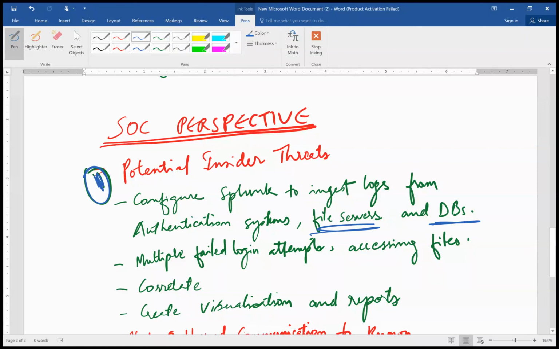Okay, all these things where a user generally logs into your system or gets access to a database. So these kinds of logs you need to ingest into your Splunk. After that, you need to use your Splunk to search for any suspicious activity, such as multiple failed login attempts, unusual access patterns.